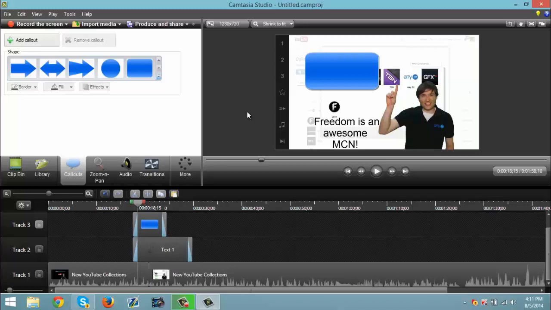And that is how you would use split or cut to remove segments in your video that you don't want or whatnot.